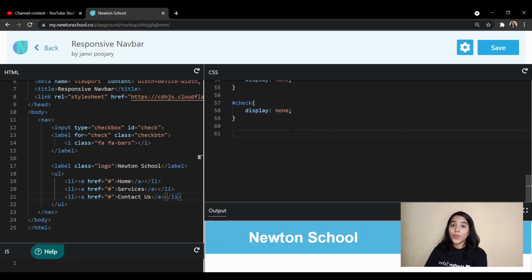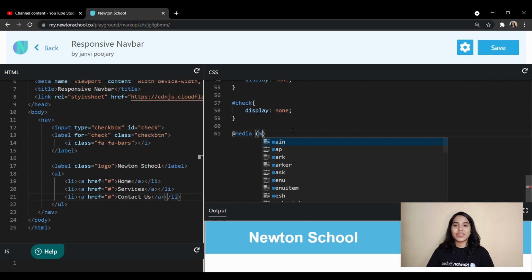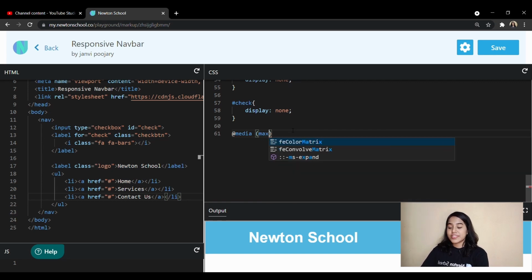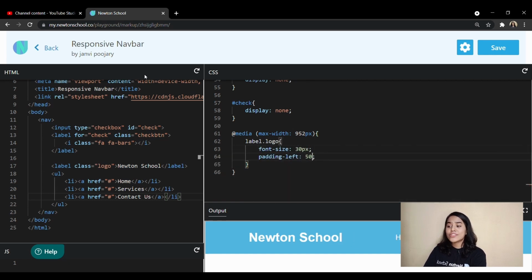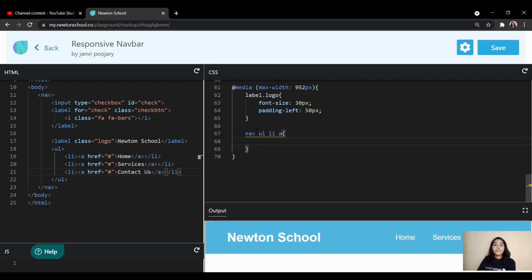Now media queries are used to make our website responsive. One of the most important tasks of a developer is to make his or her website responsive. Now I will write media queries and put max-width, and up to this maximum width we want our logo to be of this size, and its padding left to be 50 pixels, and we will also target our menus. Until our maximum width is this much, we want the size of our menu to be this much. We will use media queries once again for smaller screens.